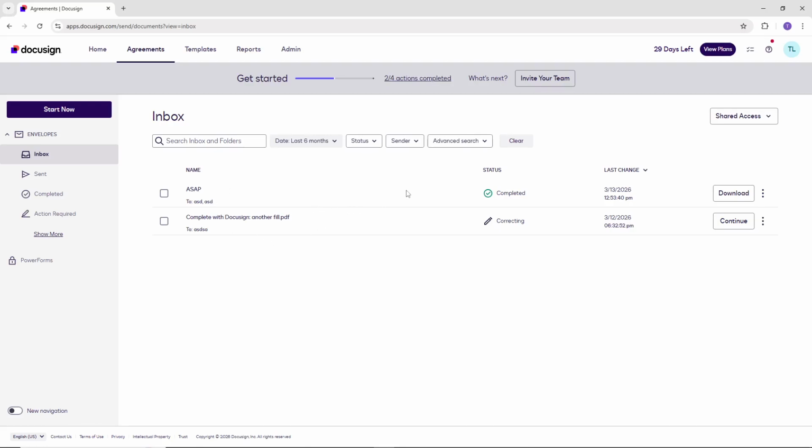Next, you need to locate the specific envelope for which you want to download the certificate of completion. Scroll through your inbox until you find it.